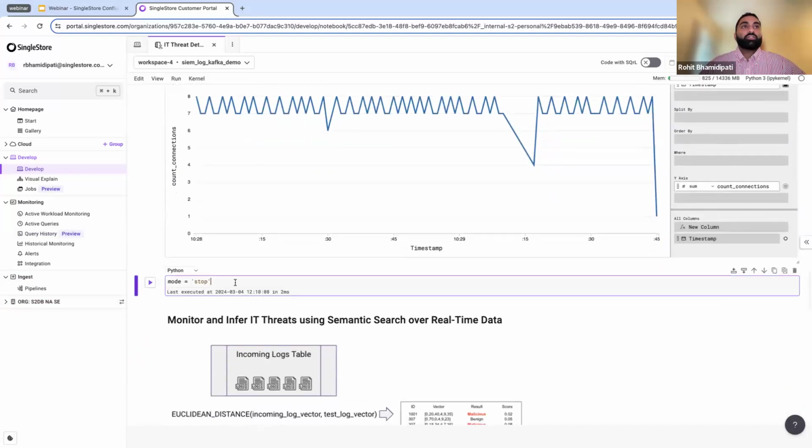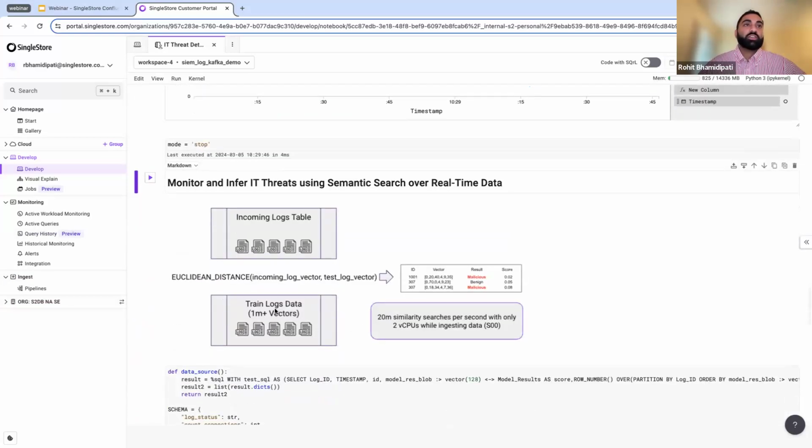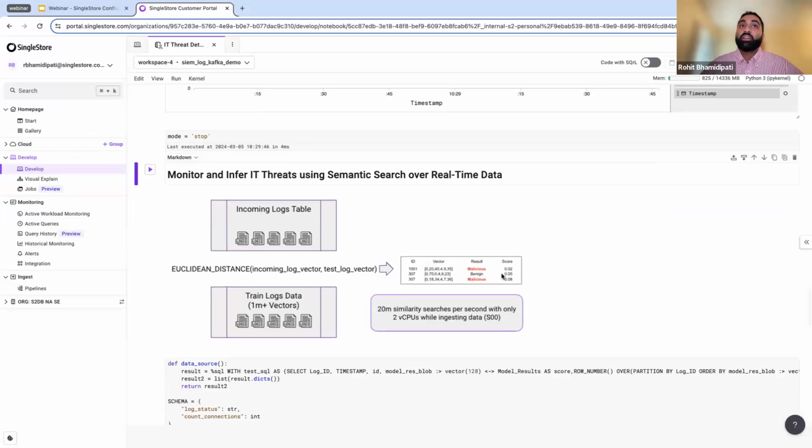So let's go ahead and stop that. As I explained earlier, we have our train logs data, which contains about 1 million vectors, and we have our incoming logs being streamed into a table. What we're going to be doing is comparing these incoming logs, these incoming vectors, against the train log vectors, and finding the closest similar vectors to the ones that are being streamed in. If those closest similar vectors are benign, then the incoming event will be labeled as benign. If the closest similar vectors are malicious, then the incoming data will be marked as malicious.